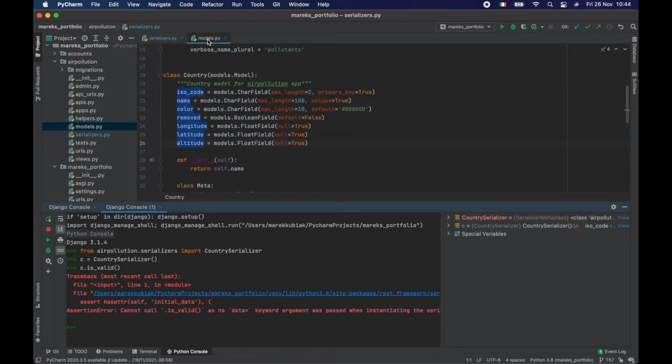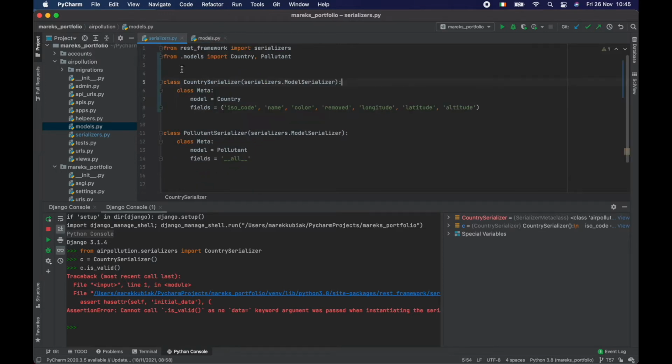So okay, let's check in the models which fields are required and which are not, and what the constraints are. I can see here ISO code is required. Name is required and it needs to be unique. We have some color which has a default, so the rest is not required. So only ISO code and name are required, and they also have some cool constraints that we can use for testing our serializer. So let's fail a couple of times.